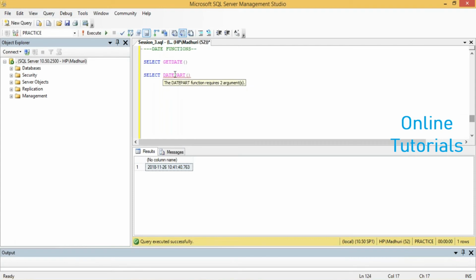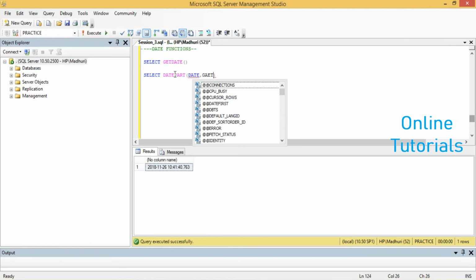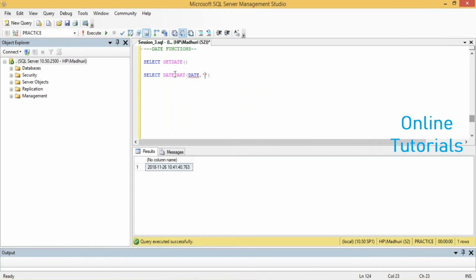So the thing is, DATEPART requires two arguments. One is which part of the date you want, and the other is what the date is. Instead of this you can also use a date manually. You can copy this. No need to always use the GETDATE function.